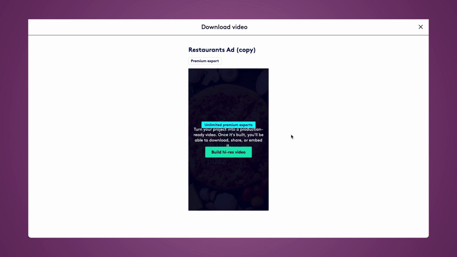Once that build process has completed, I'll be able to download the video directly to my device or share it to social. Snapchat ads are easy peasy when you've got the right tools.